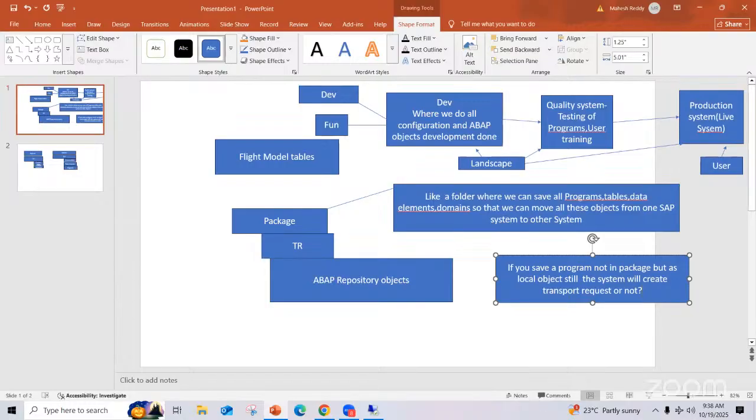No, because the question here is you are not going to use any package at all. Local object. Same system you are using. So there, local object. This is the question. Will it require a transport request, even if it is a local object? For a local object, do you need a transport request?